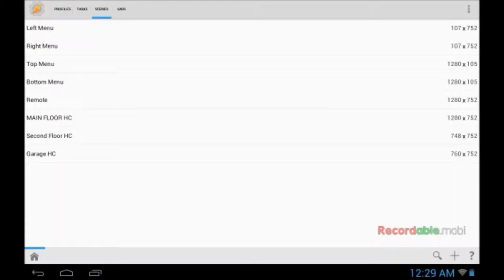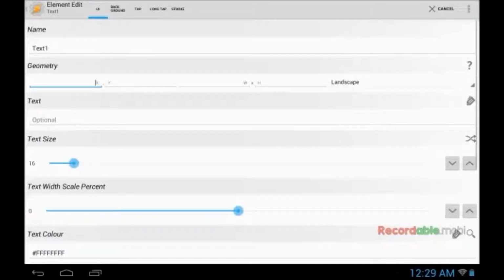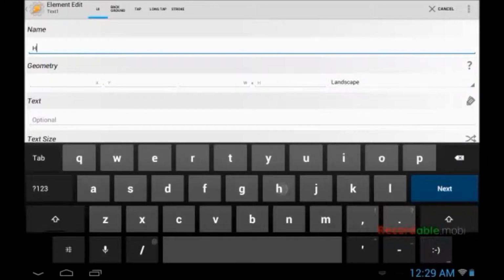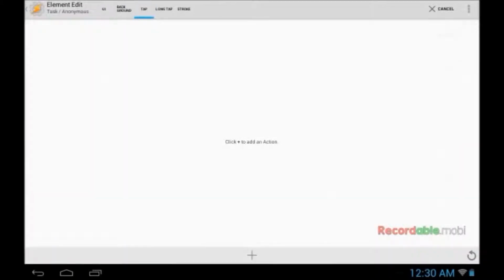Now we're going to add a launch method to one of our menus. So I'm going to use my right menu. I'm going to use text to launch it. So I'm going to name this one Home Control. And same for my text. And then we're going to go ahead and select tap.